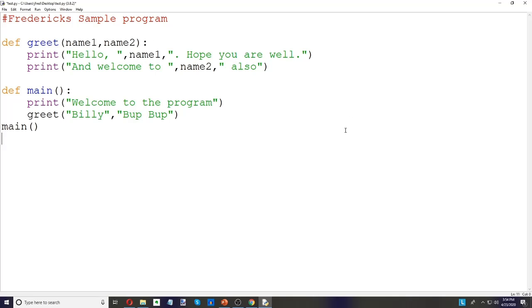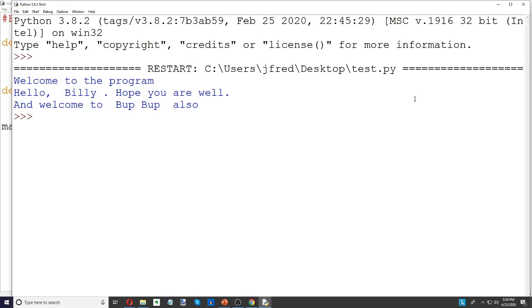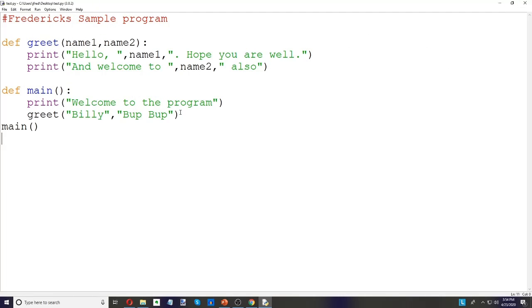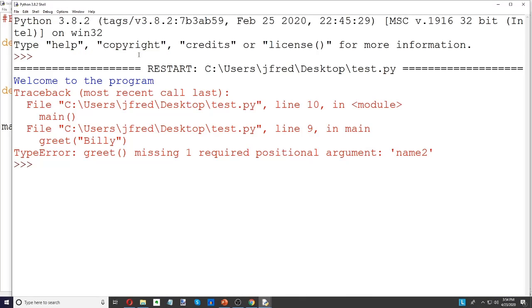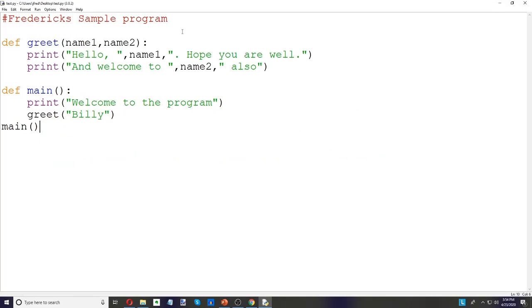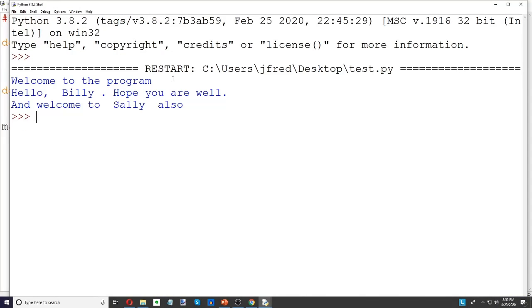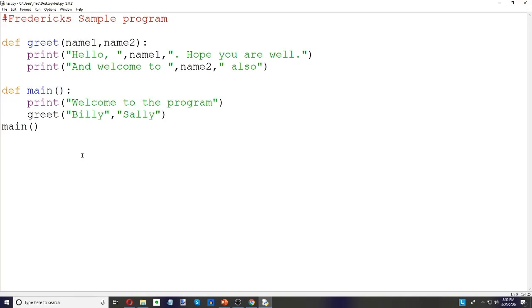So now we've sent two things up there. And let's run it. Yeah, and it took two variables. But you do have to watch. Let's say you don't put that second person. You just say greet Billy. So you've got one variable here and two there. And let's see what it does. We get an error. If you are accepting two variables here, you have to send two variables up. So Billy and Sally. And then we're fine. So these do have to match. You have to have the same number in both situations.